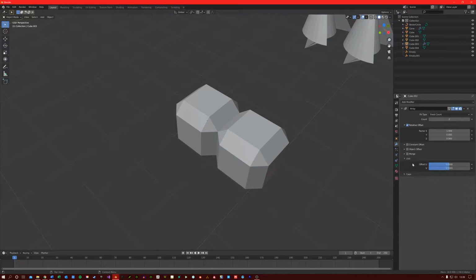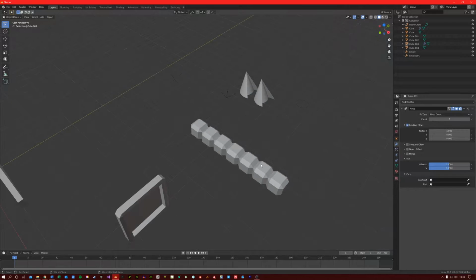The UV options here just offset the UV maps of each copy by specific value that you put in here. And then the caps options just allow you to add an object to the start or end of an array.